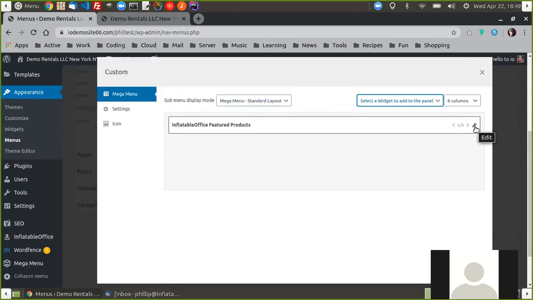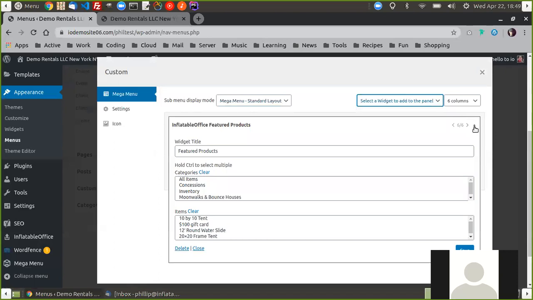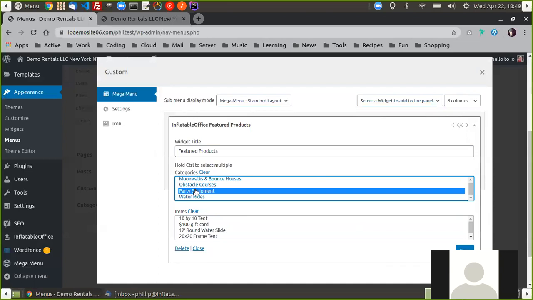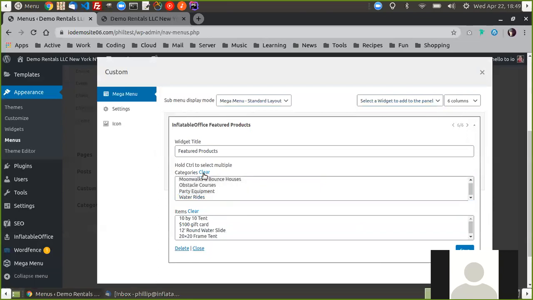Once we do that, we hit the little wrench here to go into the edit mode. And this brings us to the actual widget. This is where we can start building things. A quick review of how these different things work is by selecting here in the categories. If you select all items, you'll get a mega menu that literally just lists every single item in your inventory. Or if you click individual categories here, that will list all items in just that category. If you make some selections, you can hit Control to make multiple selections. Or if you don't want to make any selections there, you can simply hit Clear.